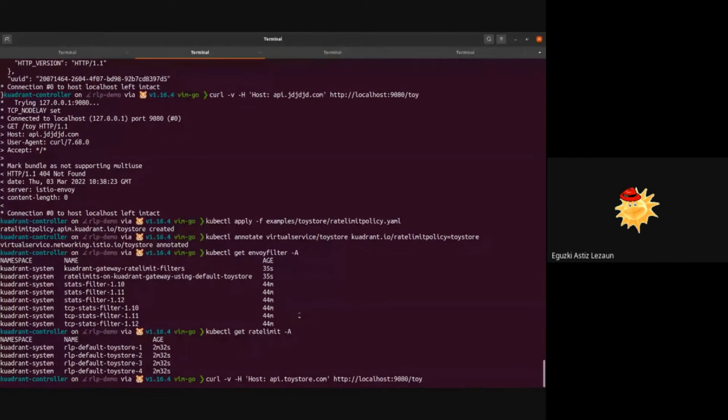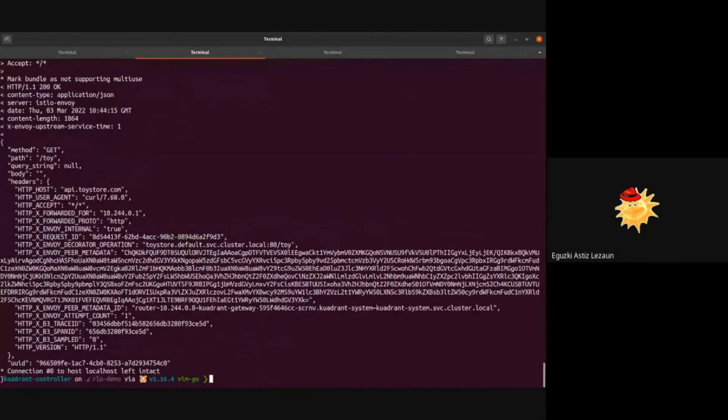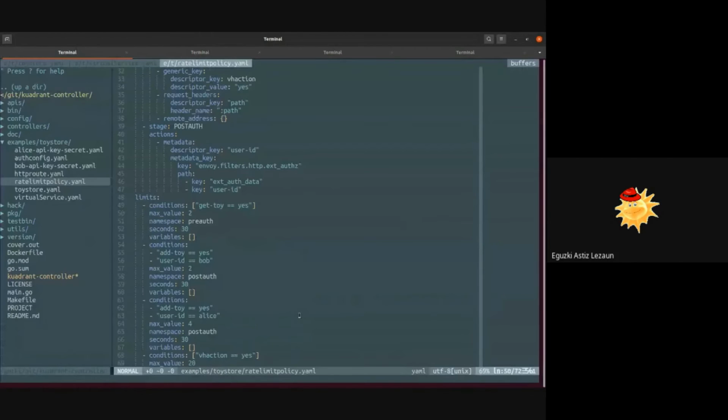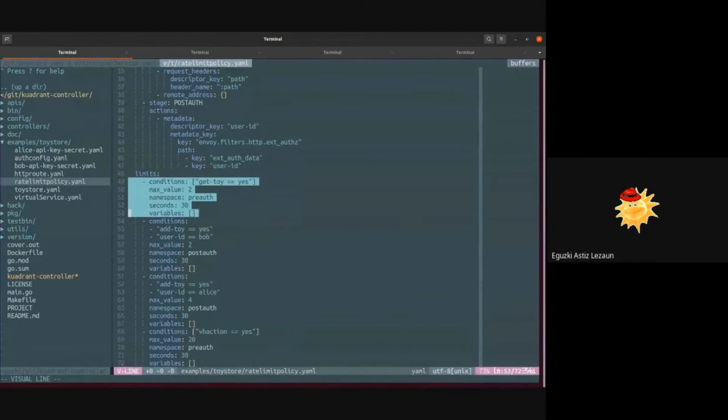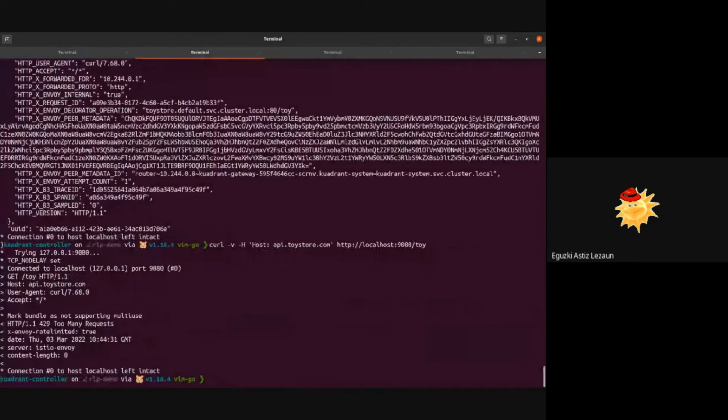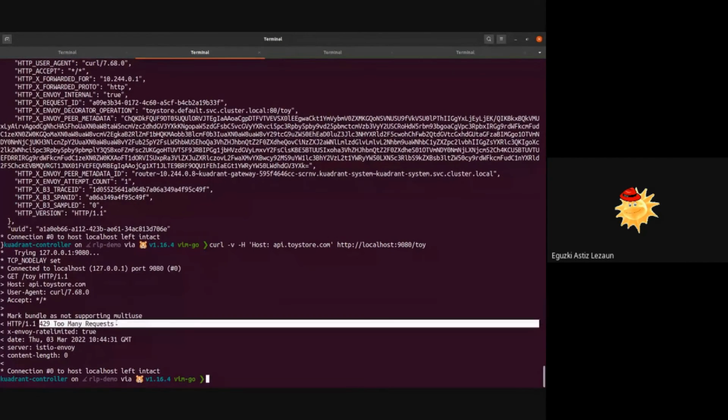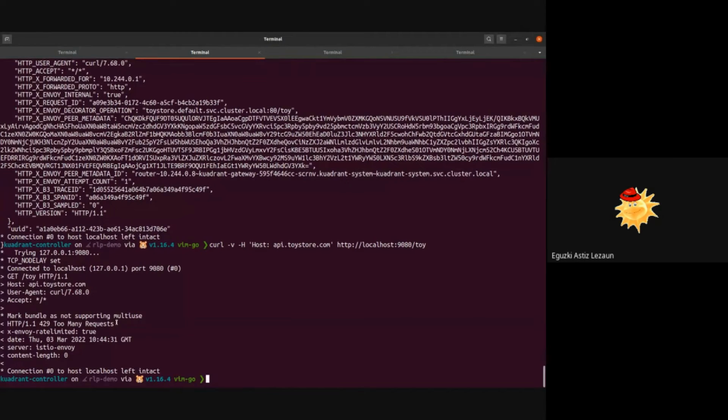So if I request get toy, one, it's correct, it's working. The second one is working. But if you remember the rate limit policy, we said that get toy only has 2 every 30 seconds. So the third one should fail, and it's failing. It's failing with 429 too many requests. If we wait for 30 seconds, it should be working again for only 2 requests.